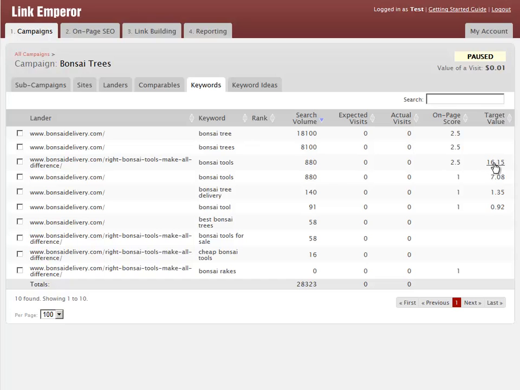So it's going to, by default, build twice as many links to this page as this one, and then it's going to build 7 times as many links to this as this one, or 6 and something, as many times links to this as to this one below it. So you might be asking yourself, why do these two not have a target value?